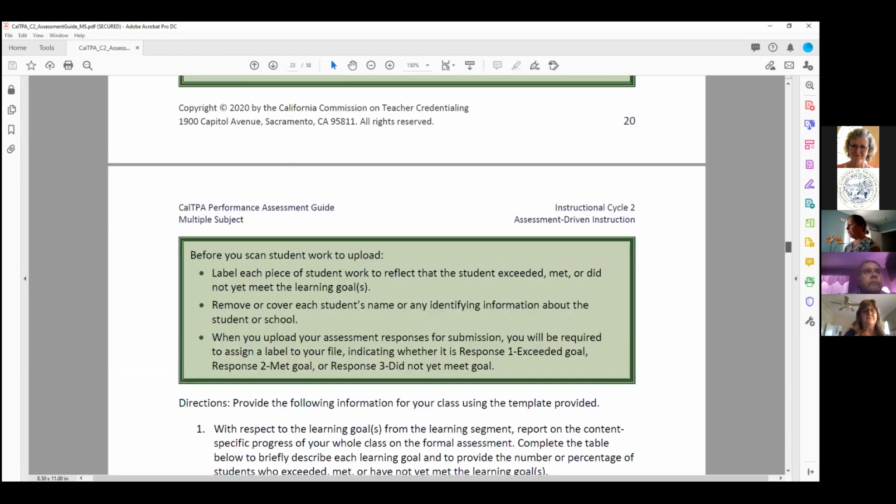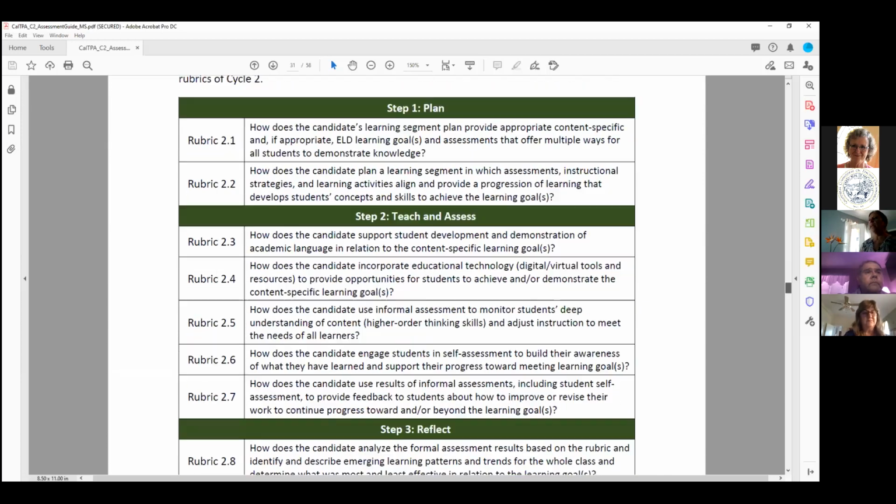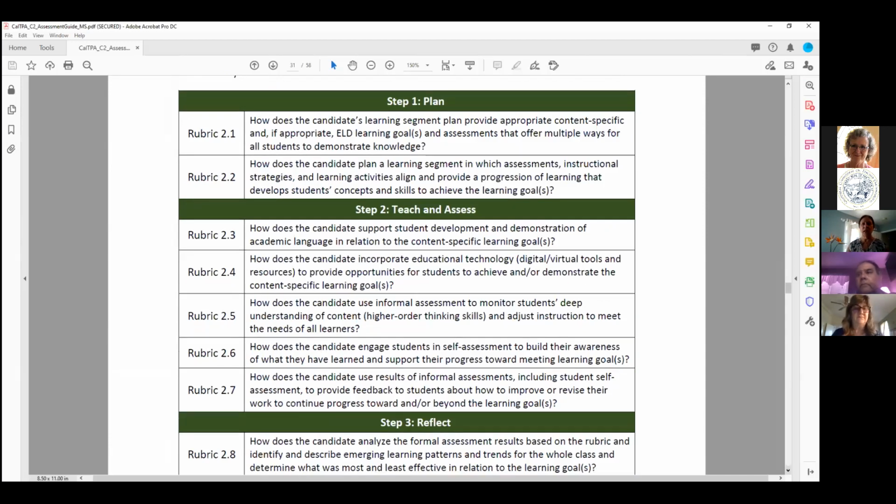Now, this is a really important component in Cycle 2, and you'll see when we get to our table that we have 5 particular rubrics to assess the work in Teach and Assess. We're looking at 3 to 5 lessons of instruction. We're looking at 3 types of assessment. This is rich data. We have 5 rubrics. 2.3, how does the candidate support student development and demonstration of academic language in relation to the content-specific learning goal, right? So important to build that language. We're going to do some assessment of how the candidate's doing that.